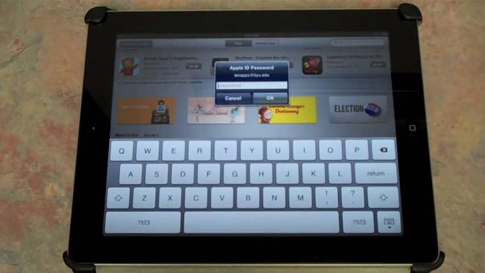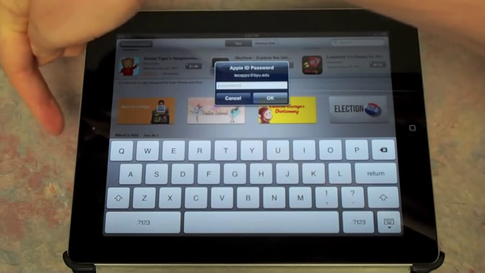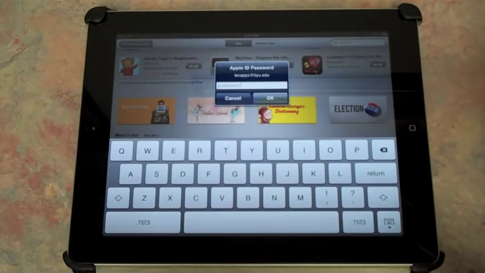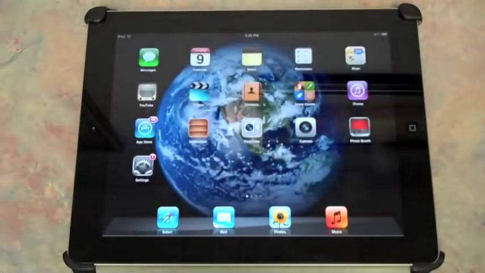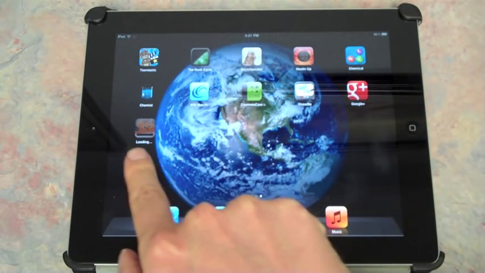Now it's going to ask for a password. The password is actually located right up here. So go ahead and type that in. It is case sensitive, by the way. And then once you type it in and hit OK, it should start loading down here.